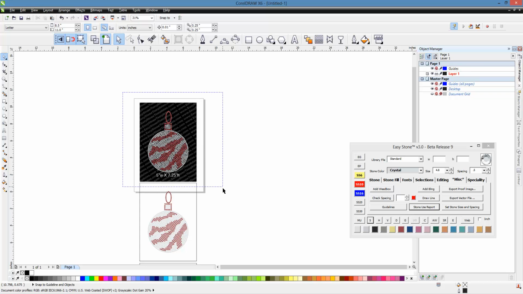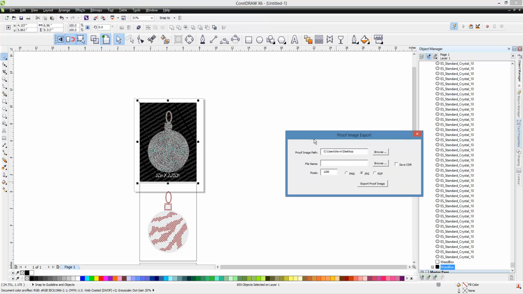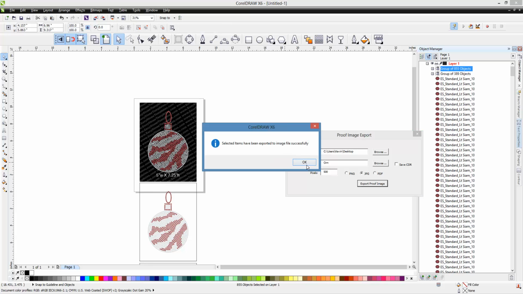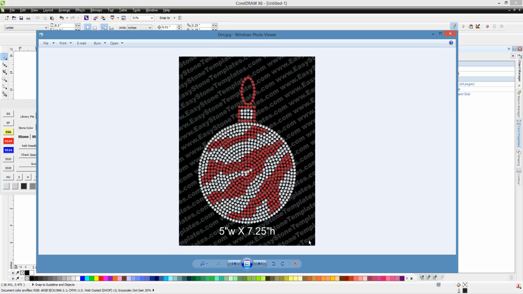for your website. We can come in here, choose export proof image. A lot simpler than doing it in CorelDRAW. We can define how many pixels wide we want our image to be, and then we can give it a name. When we choose export proof image, it will automatically export that proof image, and this is what we get. Let me just pull this over here. There's our Windows viewer. You can see this is the image that we would get. It's exactly 500 pixels wide, and however tall it needs to be, that's always done proportionally.